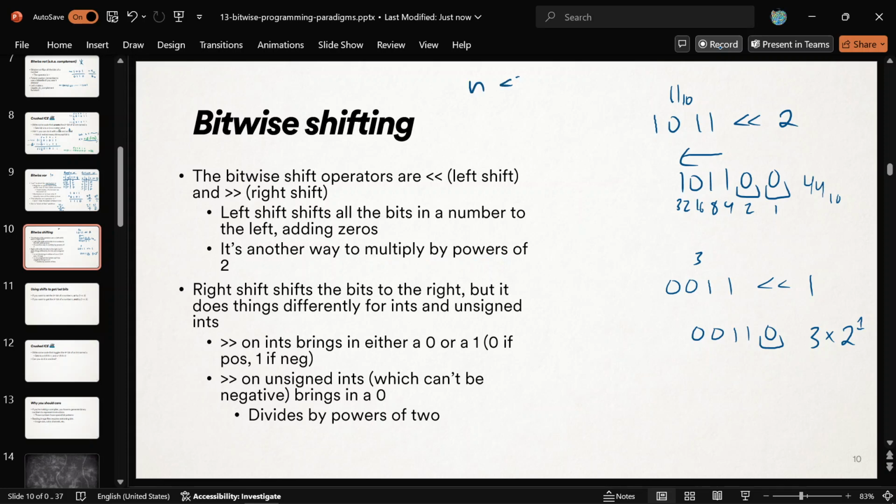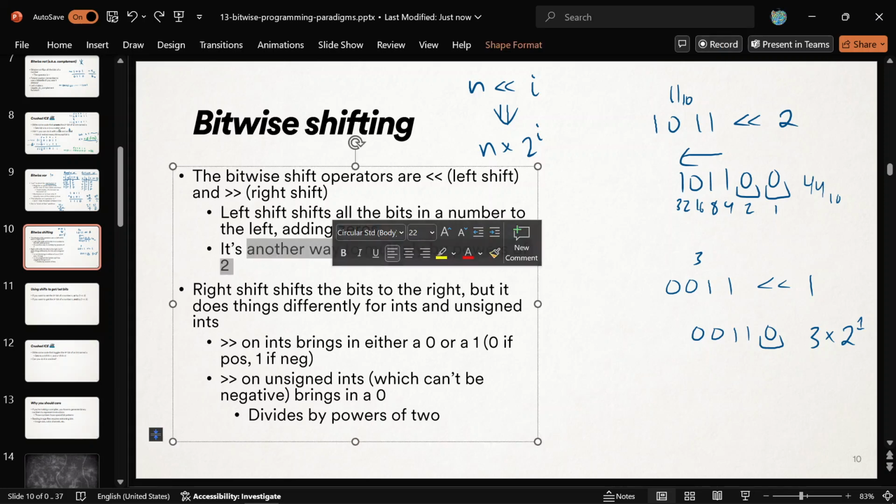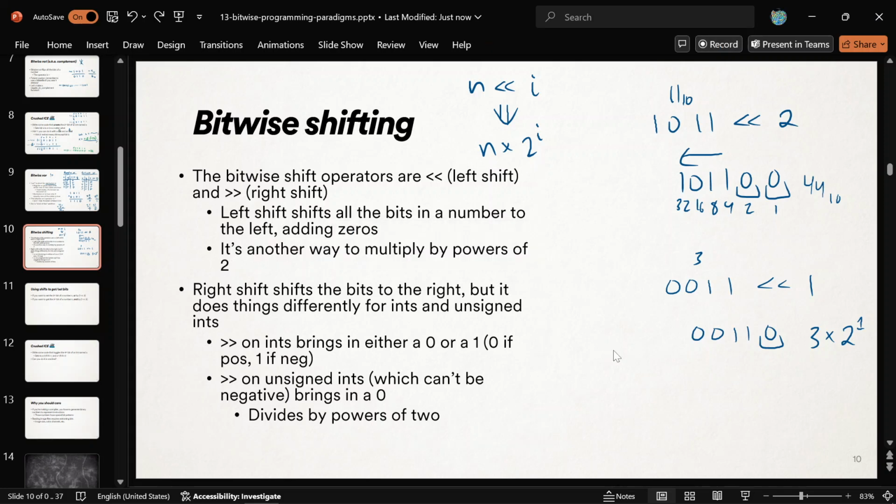So you start with some number, you left shift by a certain amount, and what will be produced is that original number times 2 to the ith power. Because I left shifted 11 by 2, I multiplied by 2 squared, multiplied by 4, and produced 44. Does that make sense? That's what left shift will do. It'll move the bits of a number over by a certain number that you specify. So that's left shift. It's a good way to multiply by powers of 2 and move bits around.